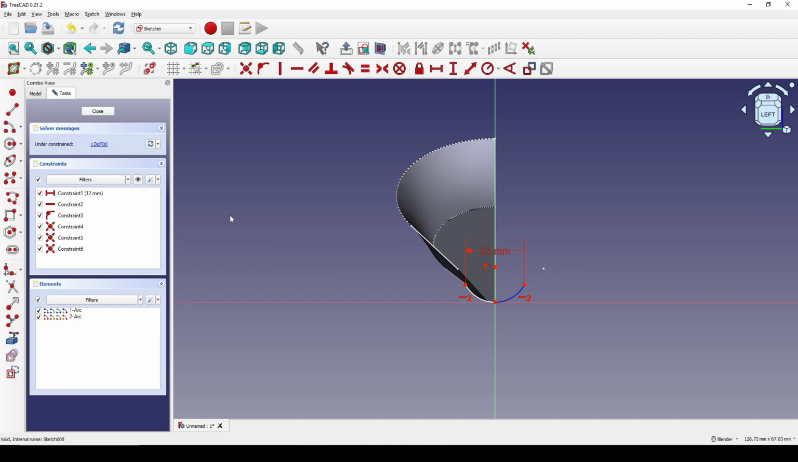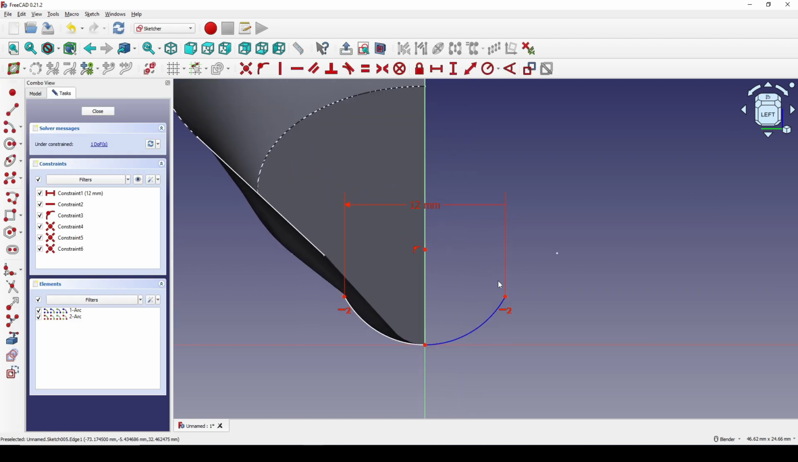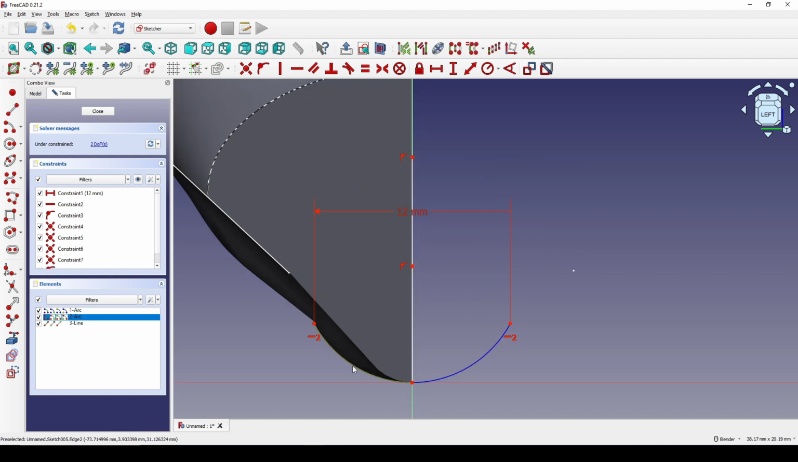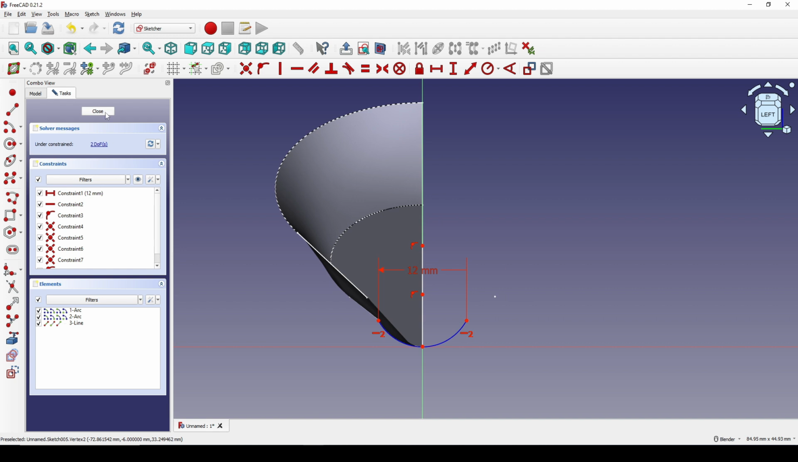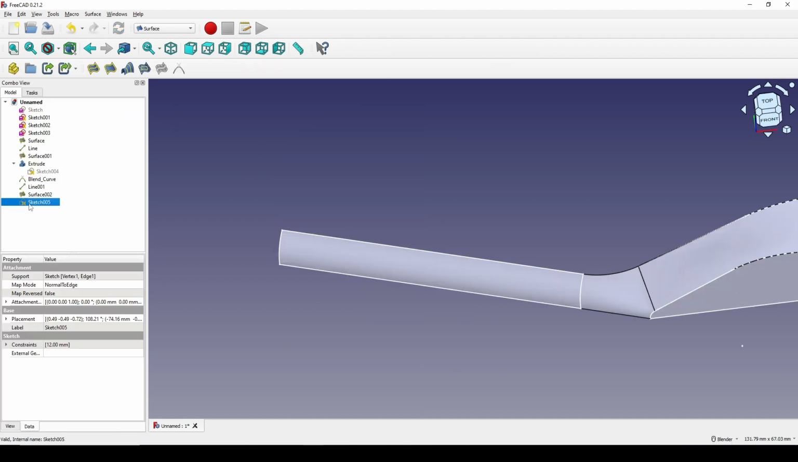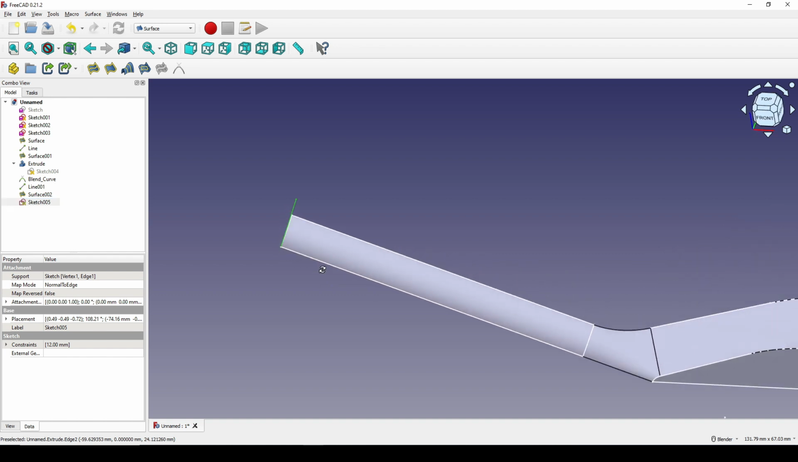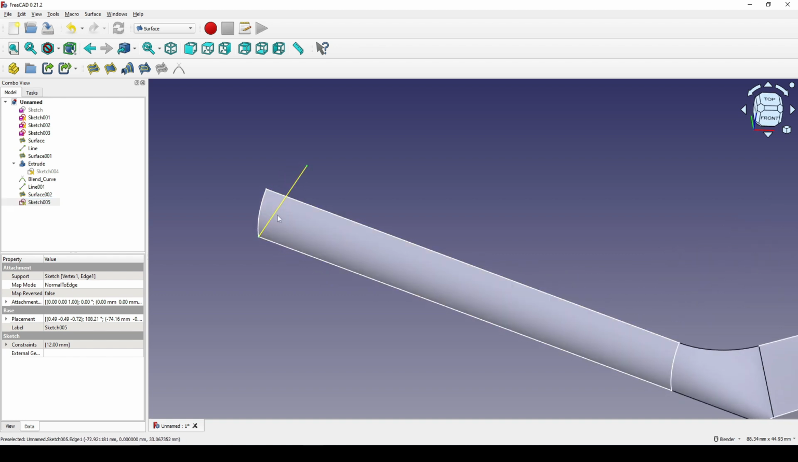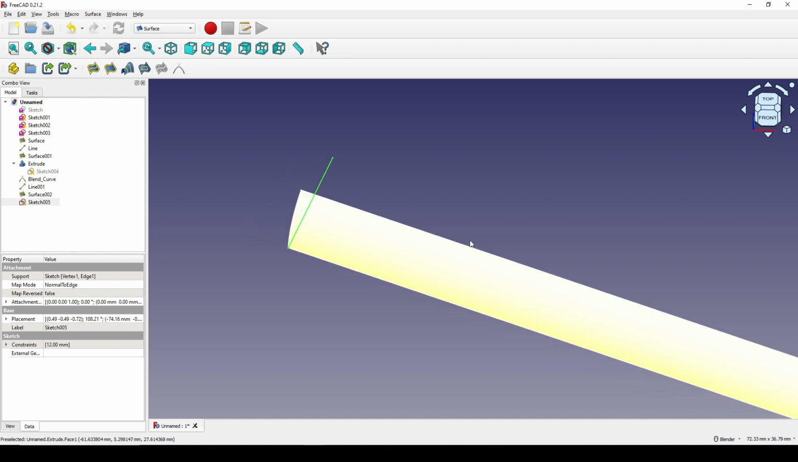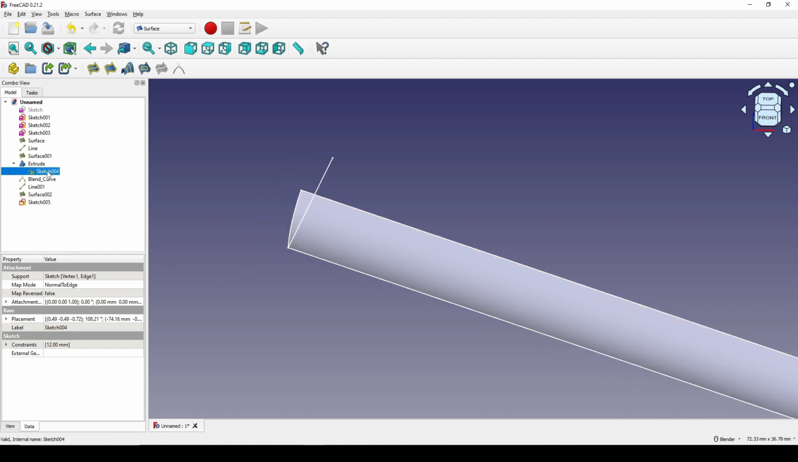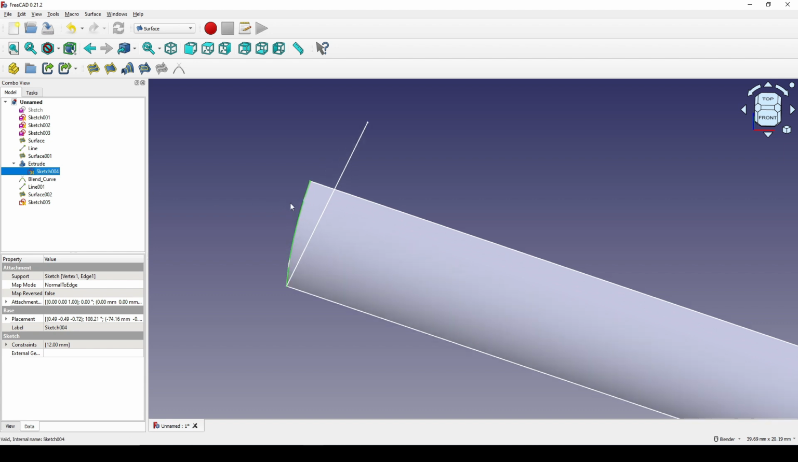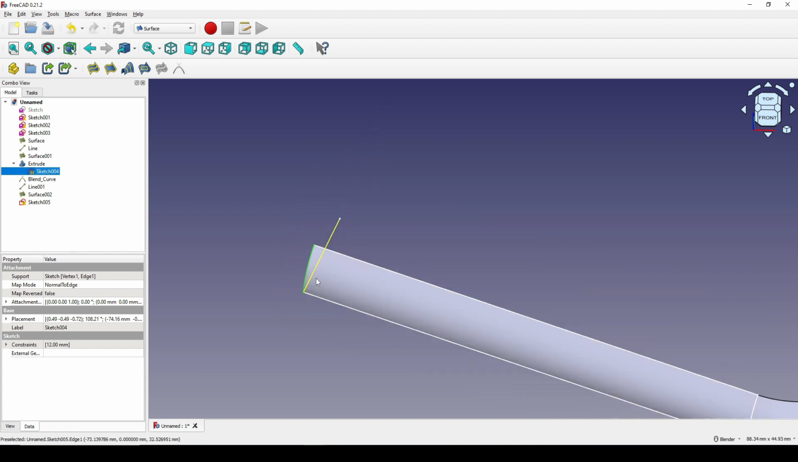I double click on it. And in this sketch, I will create a line from here, from the center up here. Okay, and I select this arc and I turn that into construction geometry. Okay, now I close that. Now I will show the sketch 005. You can see this will be the axis of the Revolve. I go to the sketch 004. I show it. You can see it's actually a curve in here.